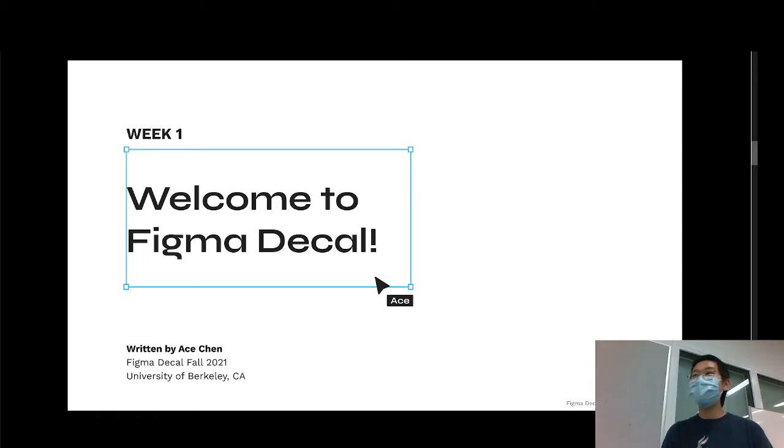But without further ado, we're gonna go ahead and get started. So week one, it is a welcome day to Figma Decal. We'll be going through an introduction.